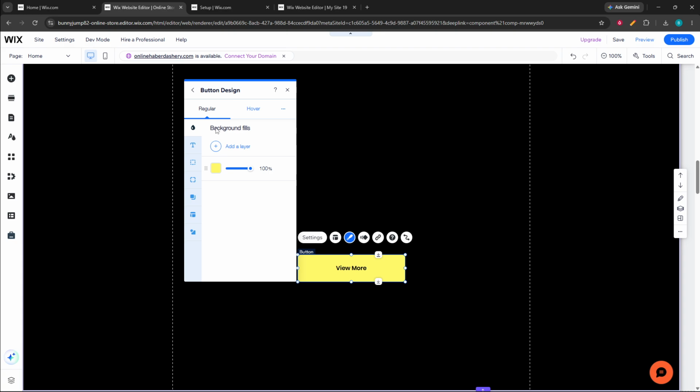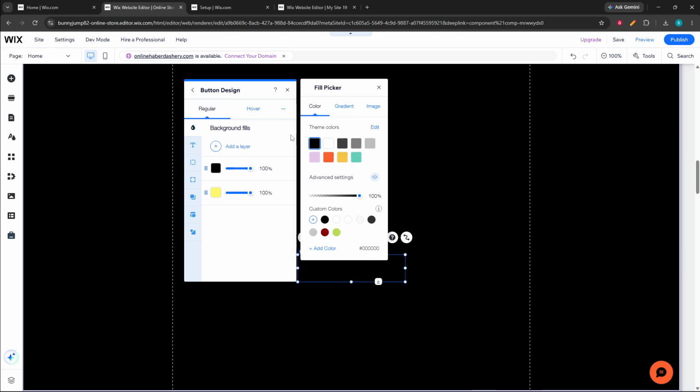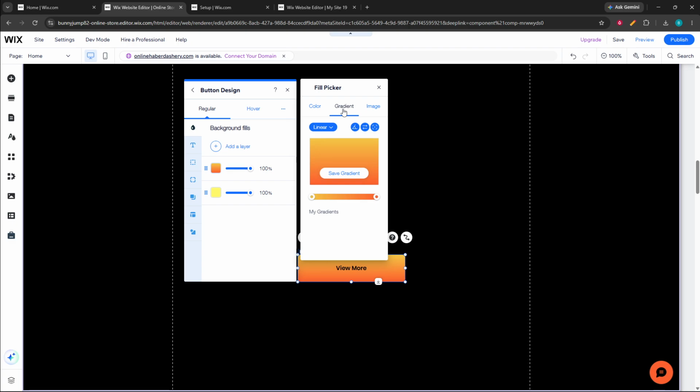To create a gradient, click Add a Layer. Wix will add a new fill layer to the button background. Click on that new fill layer to open the fill picker. In the fill picker, choose the Gradient tab. You will now see the options for building a gradient background.